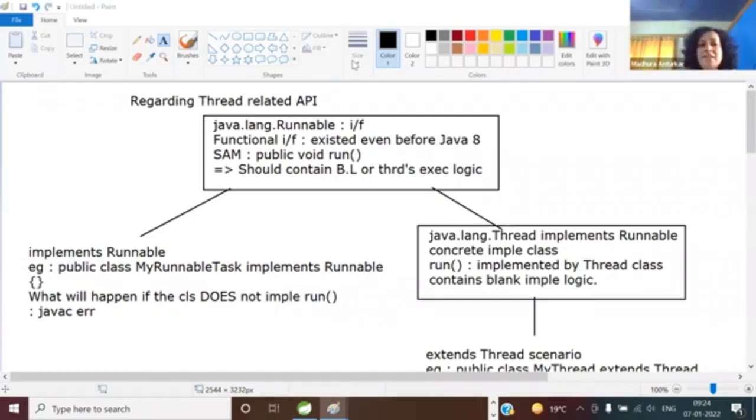Now, which is that single abstract method, the functional method, in that interface? Public void run. So let me ask you this way. Who is going to call this run method? Any idea? Programmer or JVM?